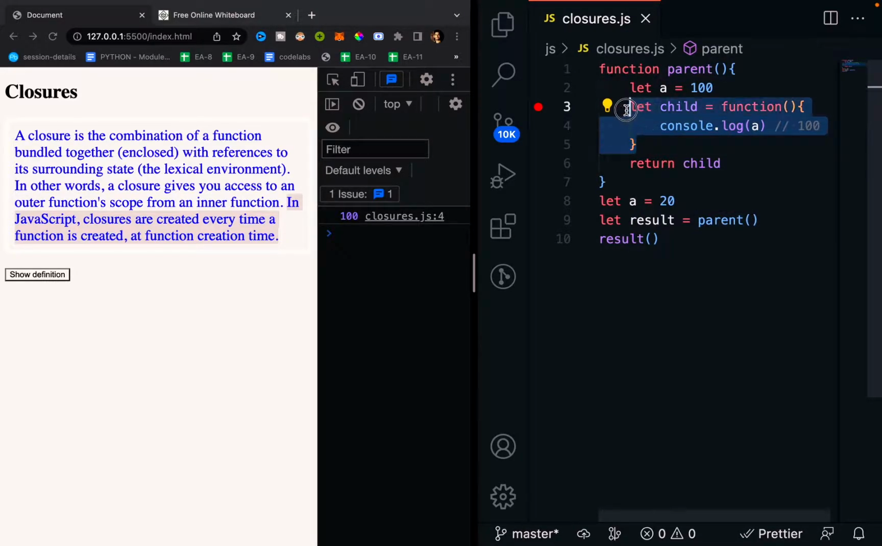So when a variable is not present in child, searching will happen in its lexical parent. If that variable is not found in its lexical parent either, it will recursively search in its lexical parent, which is the global. Okay, so I hope you understand this topic.